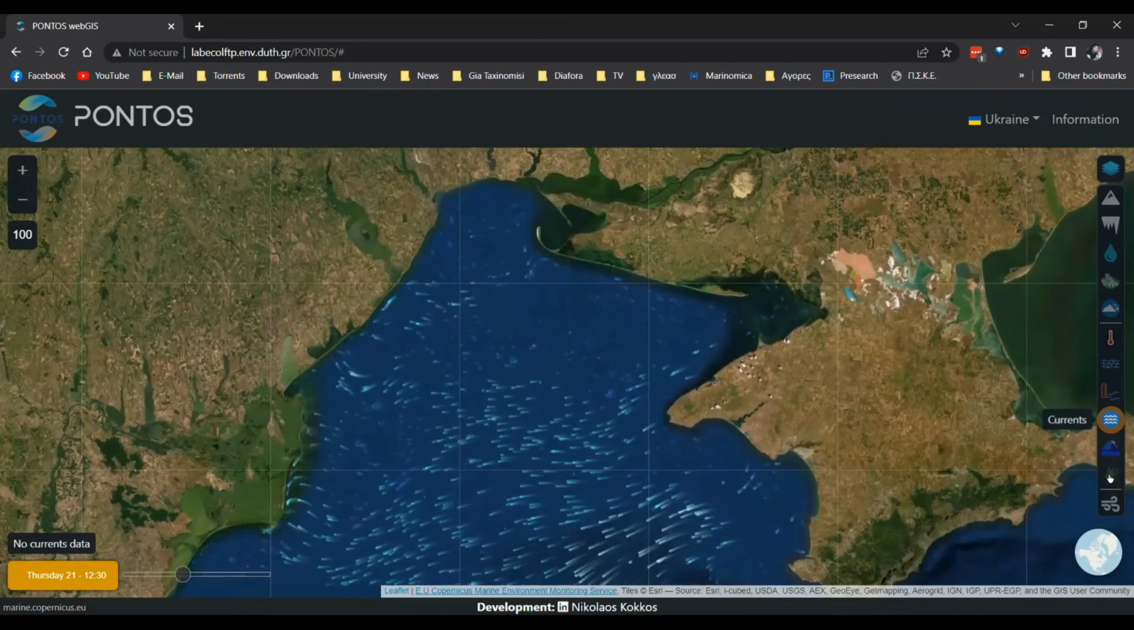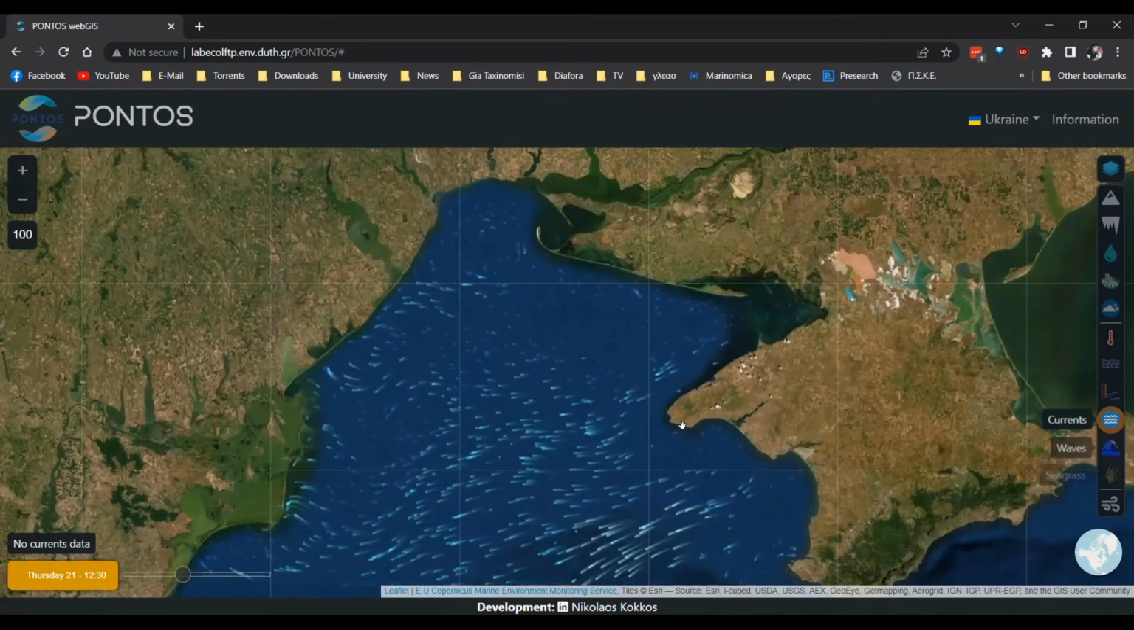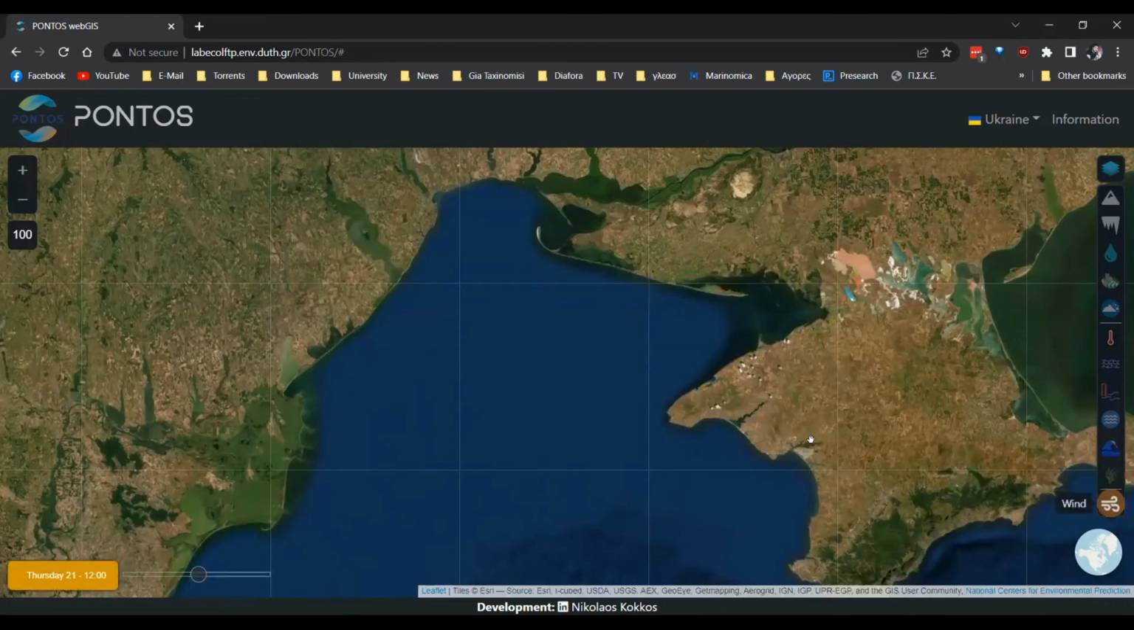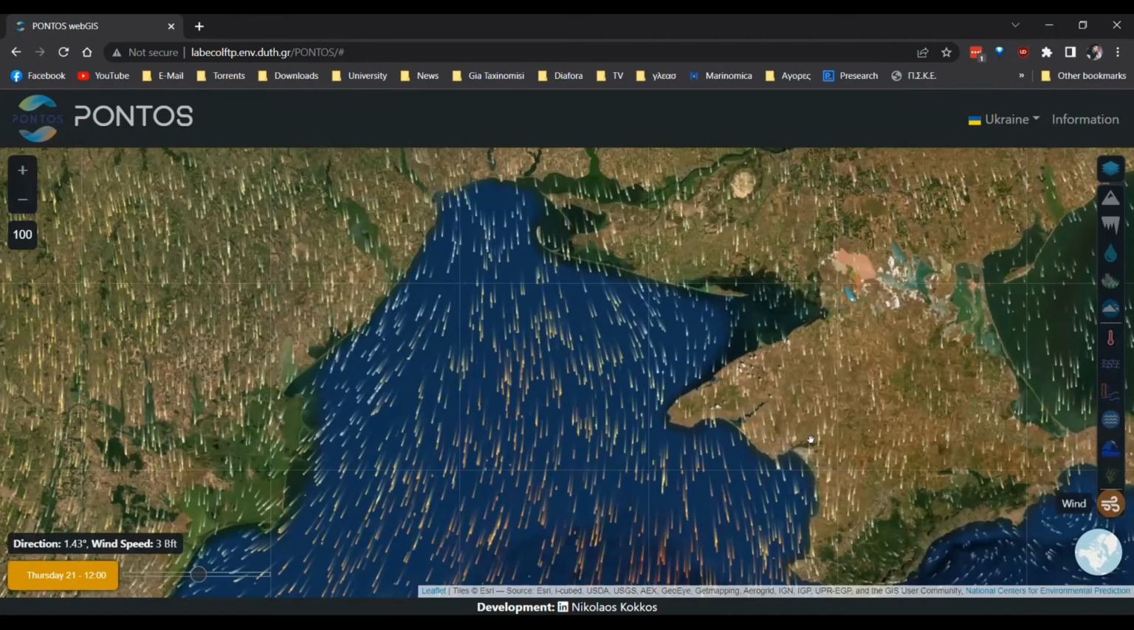The next layer, as I told you, is the seagrass layer. You can see the seagrass in your region. You can just click on a point, and of course you can get the scientific name of this seagrass, as well as the coordinates of the point that you have clicked on. And the last layer is the wind layer. You can see the wind in your area in this animated way.